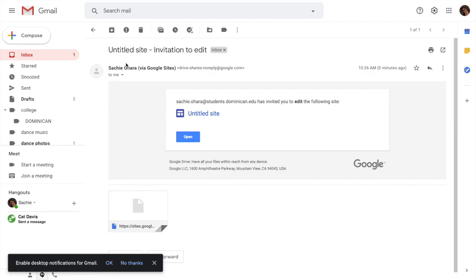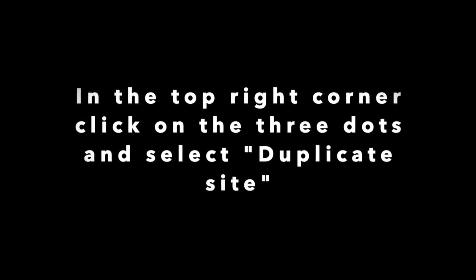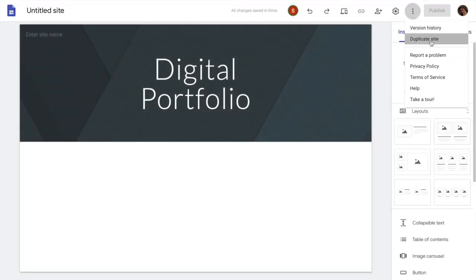Go to your personal Gmail account and you should receive an invitation. Open the site. Once it opens up, click on the three dots and press duplicate site. And here you can change the name.